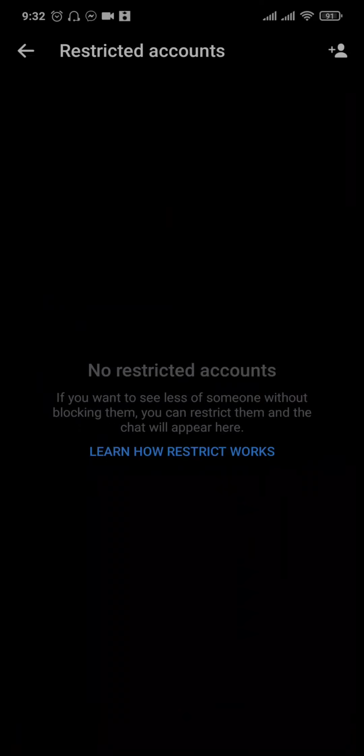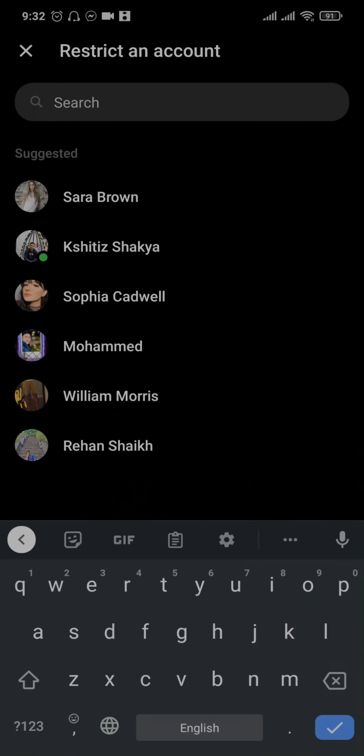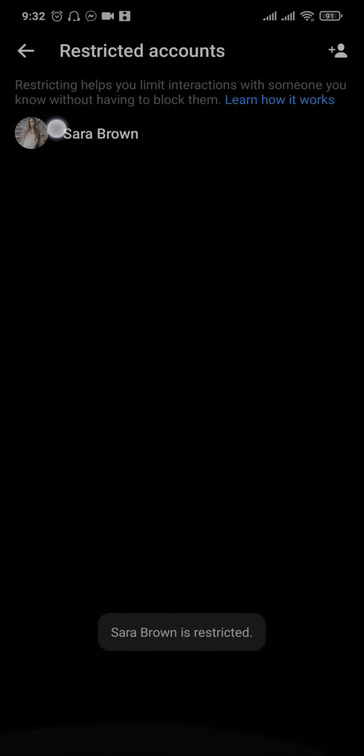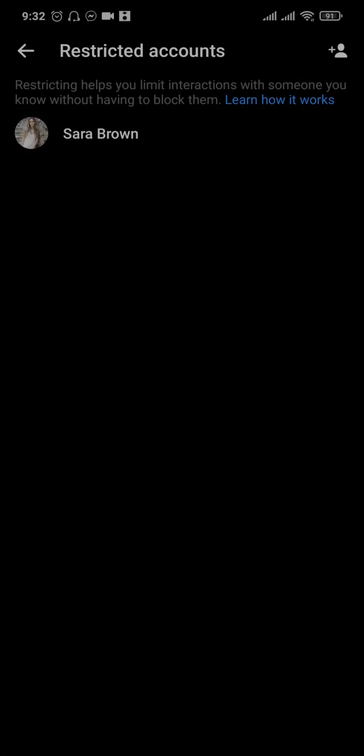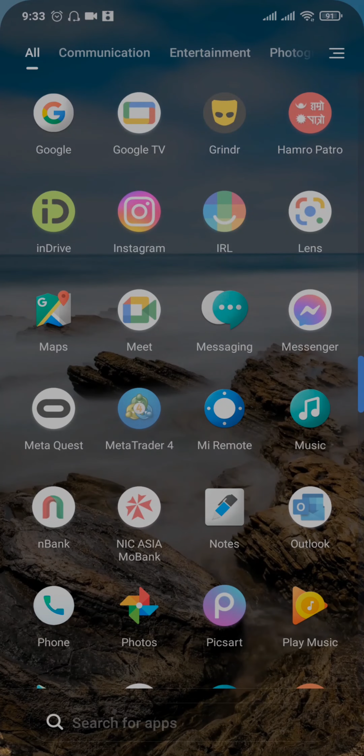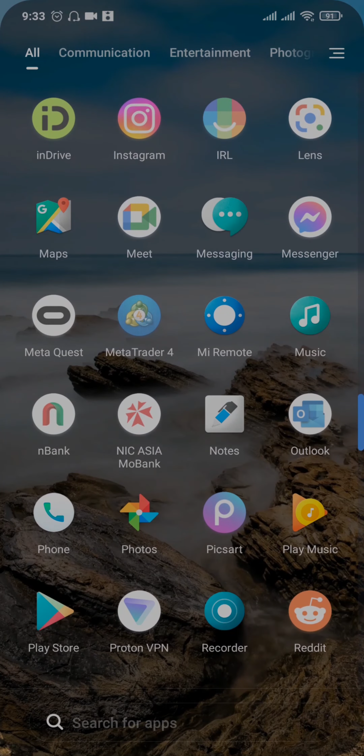So just tap on the human icon on the top right, and you can choose the person that you're trying to restrict. Once you tap on the name, the person will be immediately restricted, and even though you open up their chats, the person won't be able to see that you read their messages. So that's how easily you can ignore messages on Messenger.